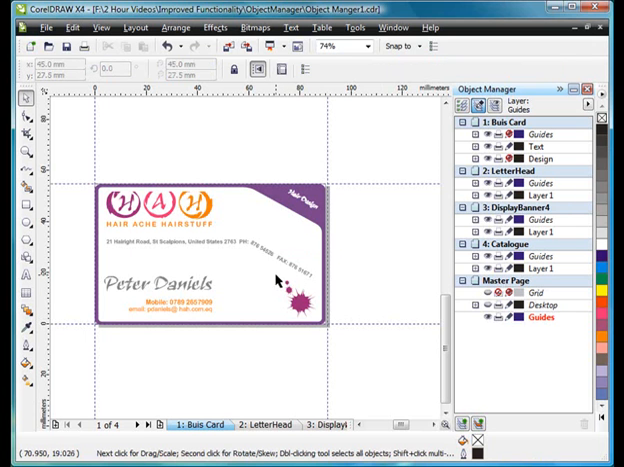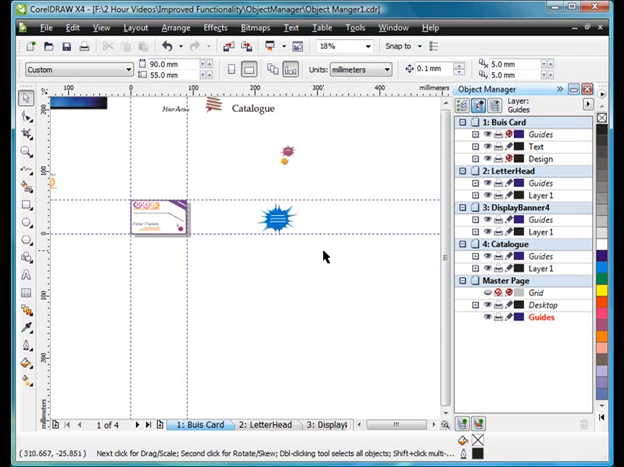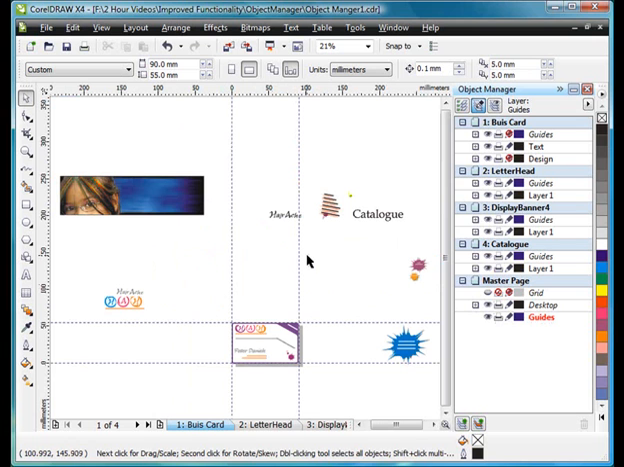Let me just zoom out a little bit here for you. You'll notice right now there's no images around the outside area of my business card. Well, this outside area is what we call the desktop. Anything that doesn't touch the page and is off is on the desktop. Right now I've got my desktop hidden, but let me turn it back on and zoom back out some more.